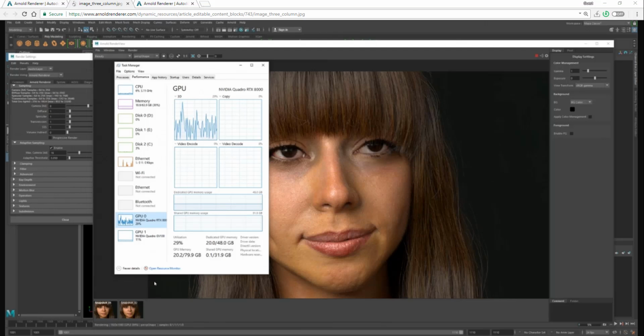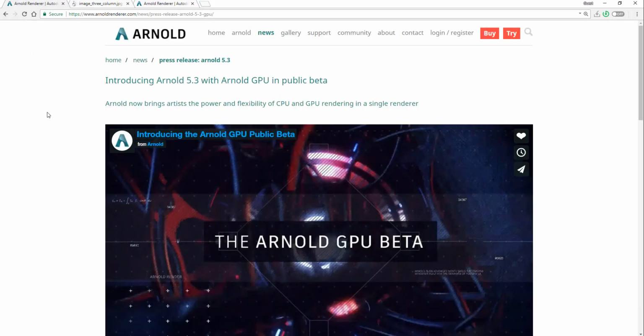Now, if you look at the screen, you're going to notice that there is a rendering going on here, and within the rendering you can see that the first GPU, the NVIDIA GPU here, is going like guns blazing. So this update is that the new version, Arnold 5.3, will be coming out with GPU support.